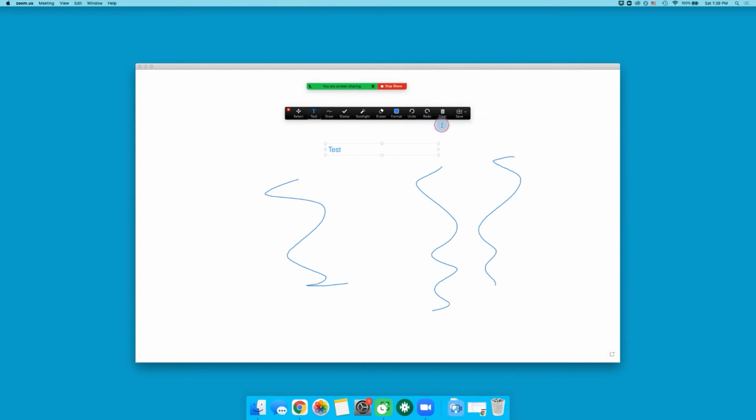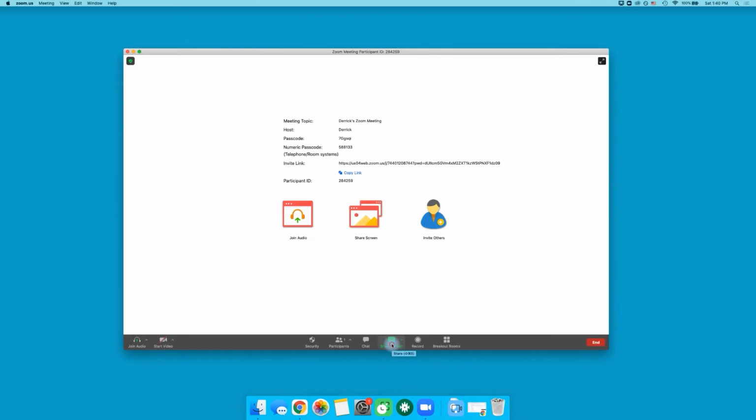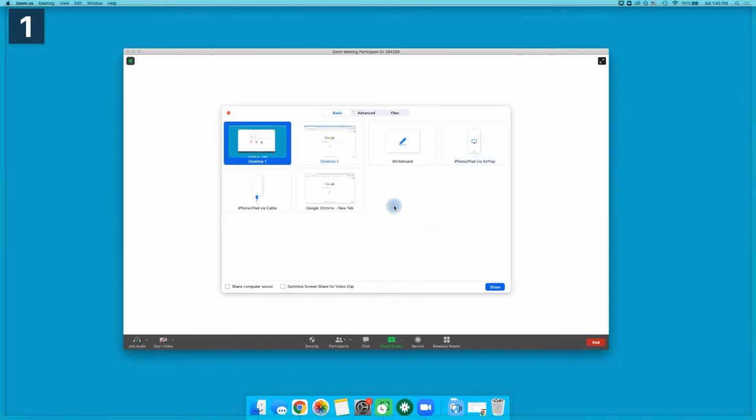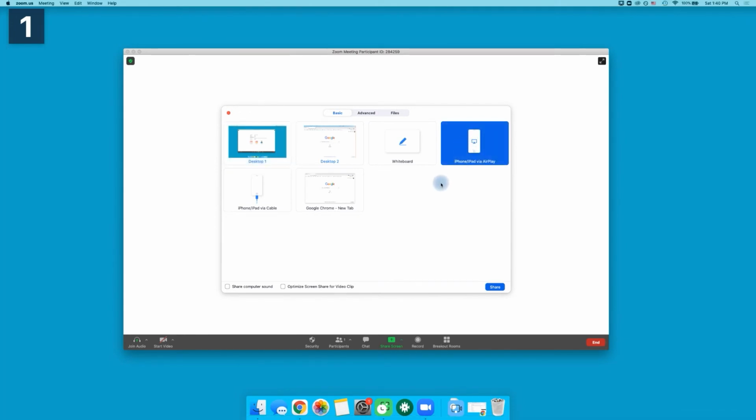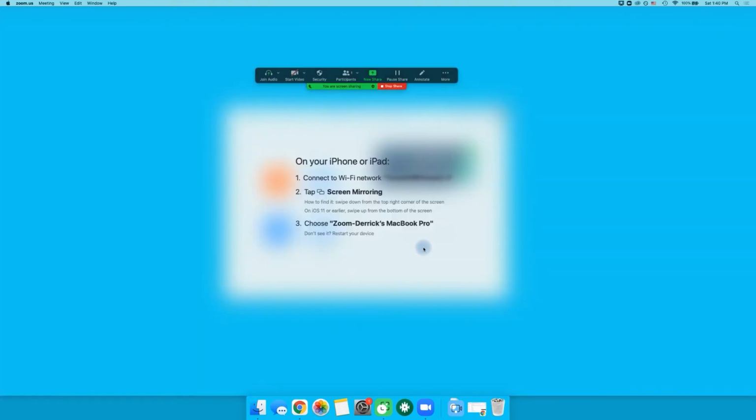So we're going to click clear, and I'm going to go ahead and stop my screen share again. I'm going to click this up again. The next option that you have is to share your iPhone or iPad via AirPlay. So if you wanted to share something from your screen for a minute, you could go ahead and click on this from your phone. And it's going to say on your phone or iPad, go ahead and connect to your Wi-Fi, whichever Wi-Fi you have, tap screen, and then choose the Zoom option right here.